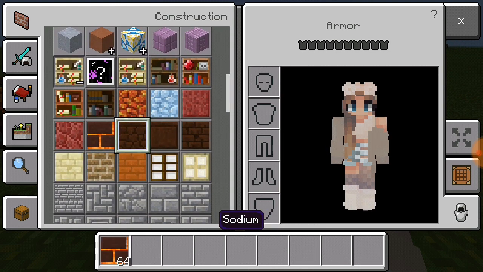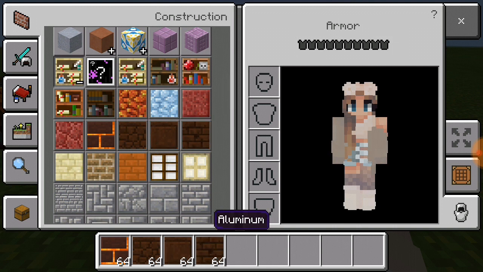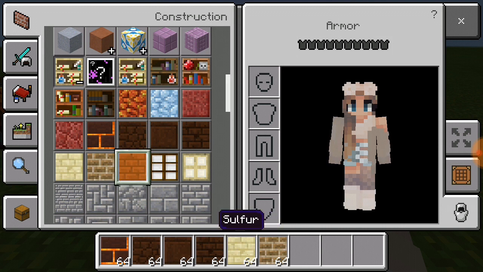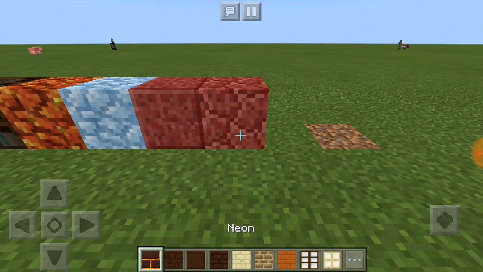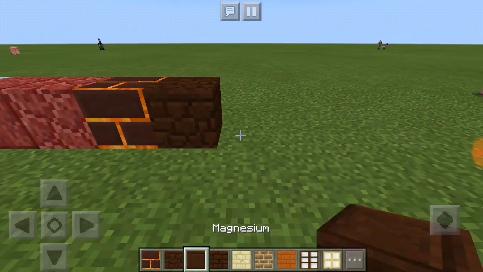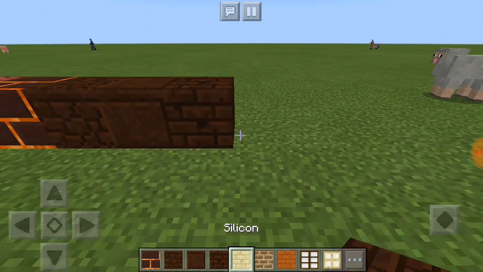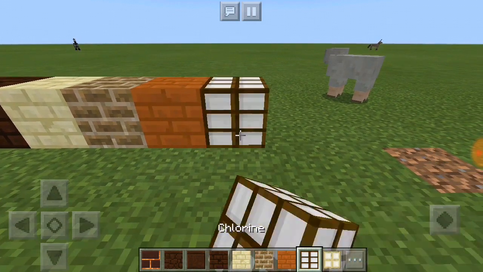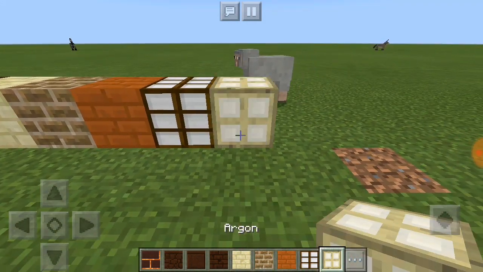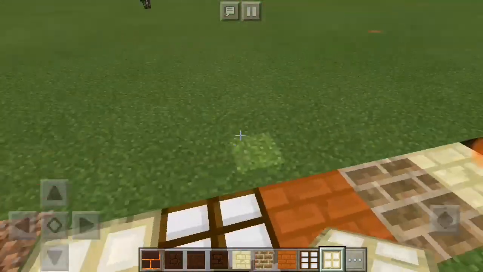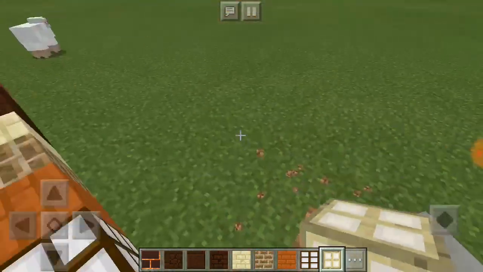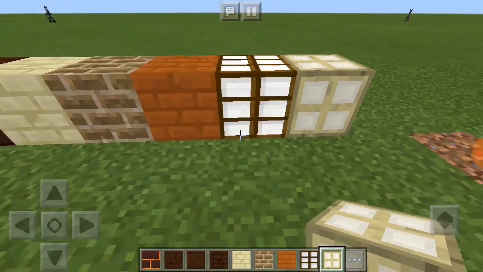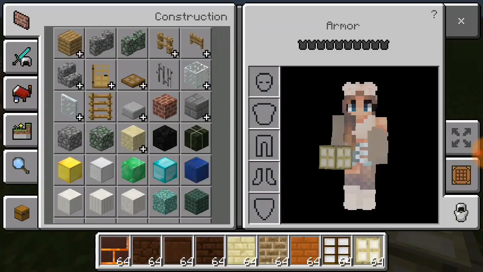Okay. Neon, sodium, magnesium, aluminum, silicon, phosphorus, sulfur, chlorine, and argon. I can probably use this for window stuff that is closed. Like I could use it. Look at that, it looks like a window. But it's not a window.